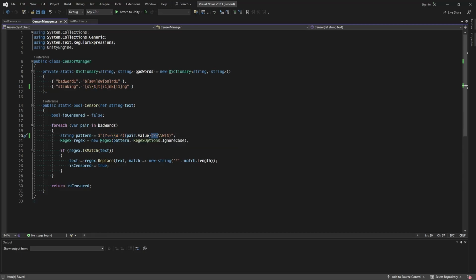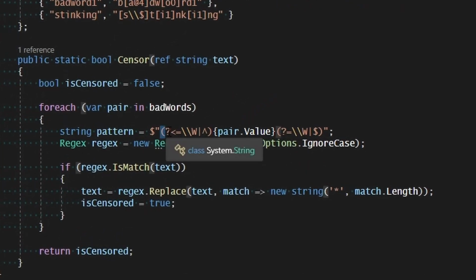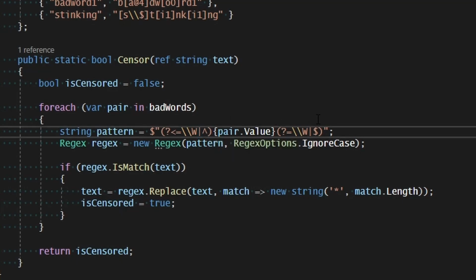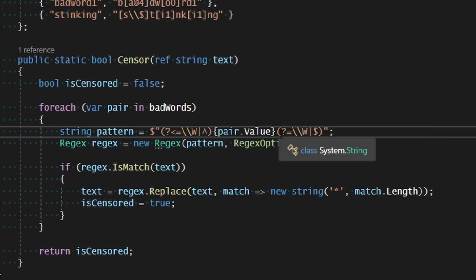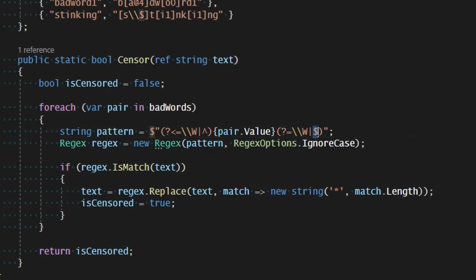positive look behind and look ahead to make sure that there's no word character before or after the value that we're looking for. So at the very start, what we have is parentheses, question mark, less than sign, equals, \W, and then the vertical bar and the up arrow. So that is representing no word character at the start of this word, and then basically the same thing, just ending with a $ sign at the end, saying there's no word character after this, meaning this is an isolated word.